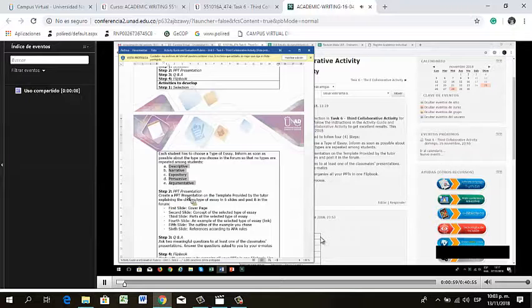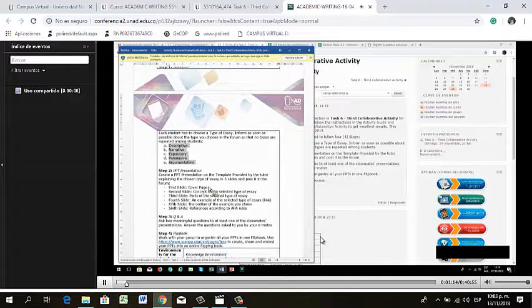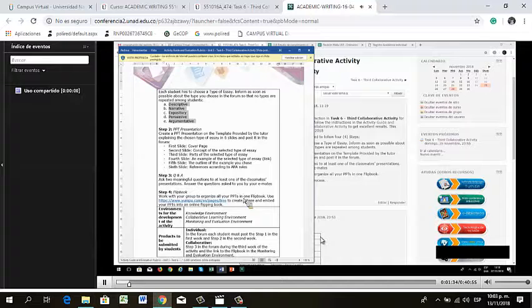Step 2 is the PPT presentation, the PowerPoint presentation, and I am giving you the template with every explanation on it, so there's no excuse for not understanding how to do the template. Step 3, ask 2 meaningful questions to at least one of the classmates' presentations, meaning based on the presentations, you are going to do the questions, okay? You have to check the presentation first and then do the questions. And you have to answer questions made to you by your classmates.